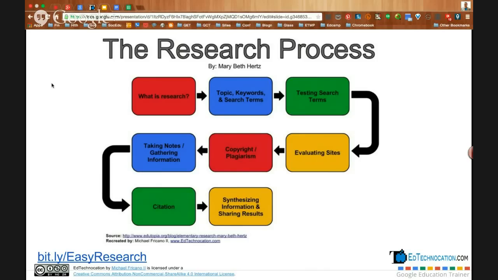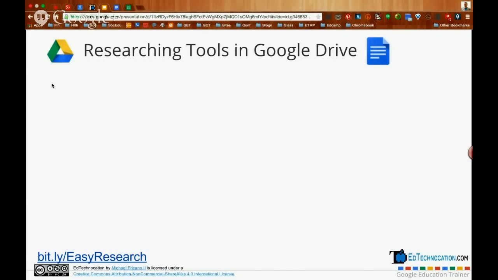It really lays out all the important pieces of the research process. And throughout my presentation, I'm going to be referring back to all these individual pieces. And I'm going to try and hit every one with a tool or a feature in Drive that can help with the process.